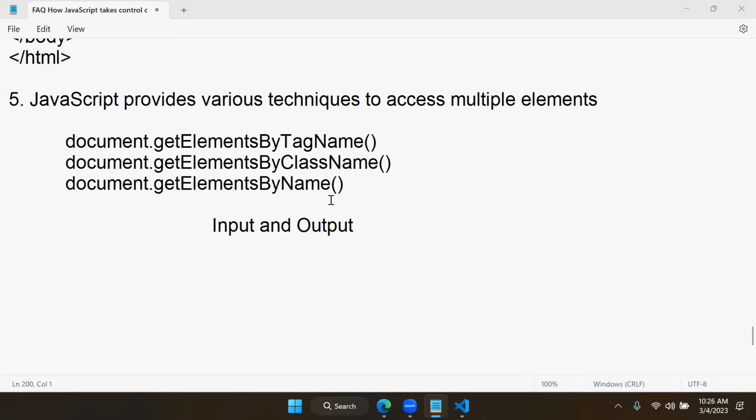Yes, Pawan. Which of these four methods should we use? Depends on requirement. I already told you. If you don't have an ID, then you have to go with name. If you don't have a name, then you have to go with other techniques.